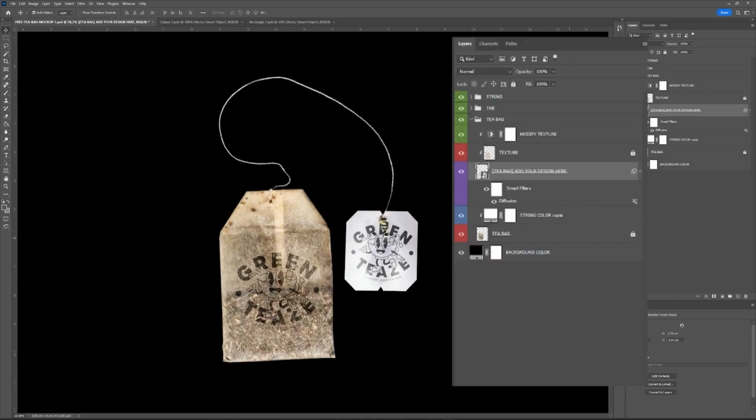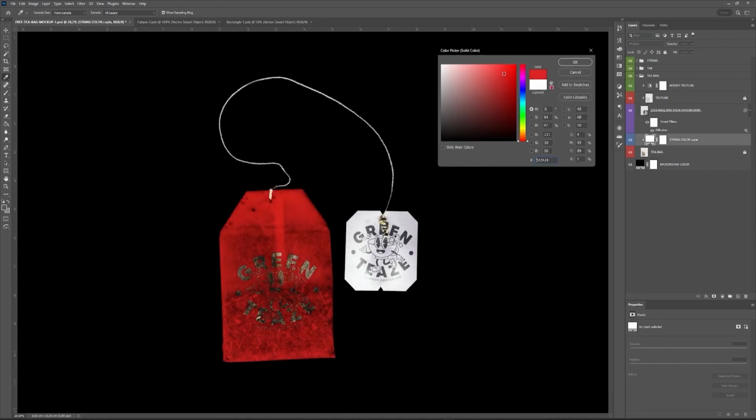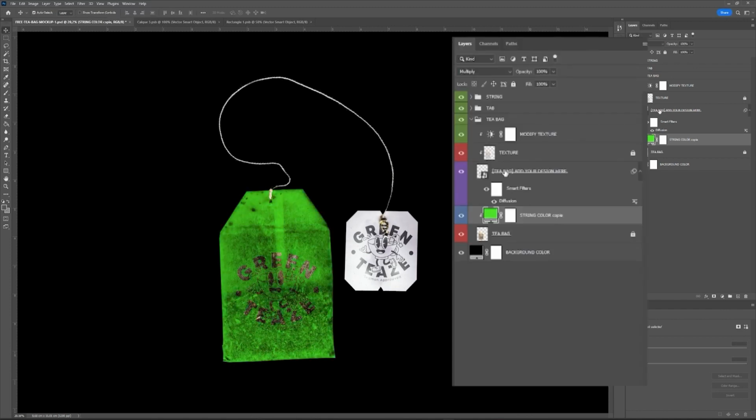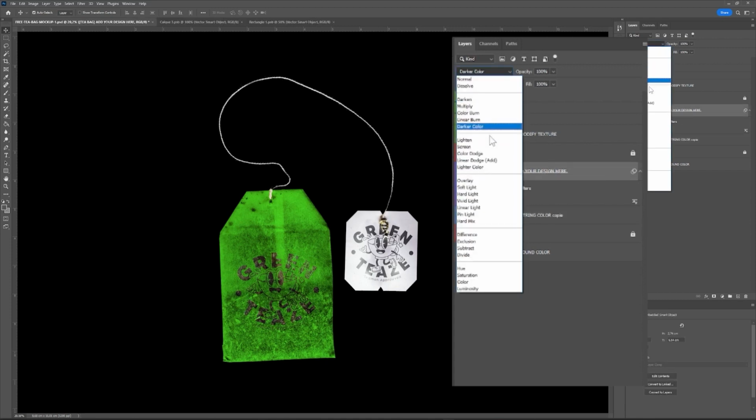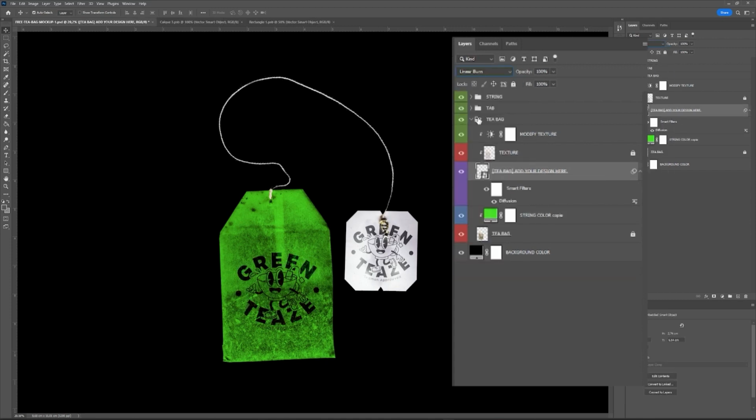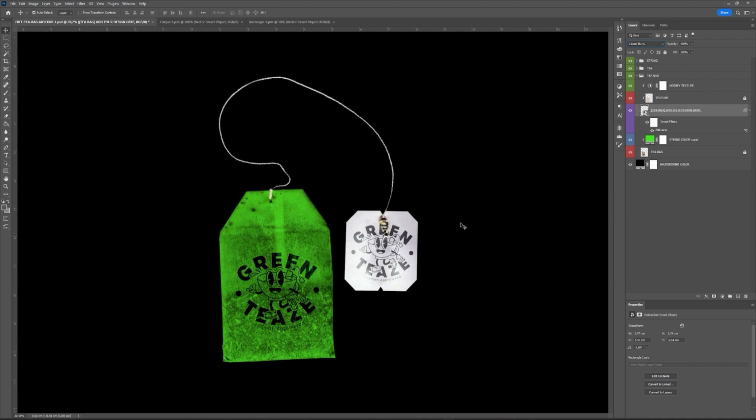Back to our mockup. You can change the background color of the bag by double-clicking on the box of the blue layer named Change Color. Use the Color Picker panel to choose your color. In order for your design to blend in with the color you have chosen, you will have to change the blending mode of the purple layer. Here for this case I use Linear Burn.